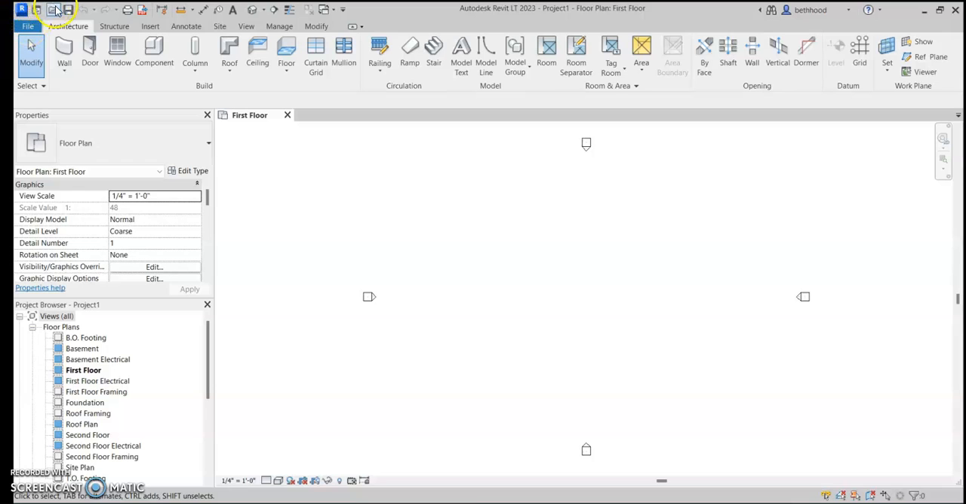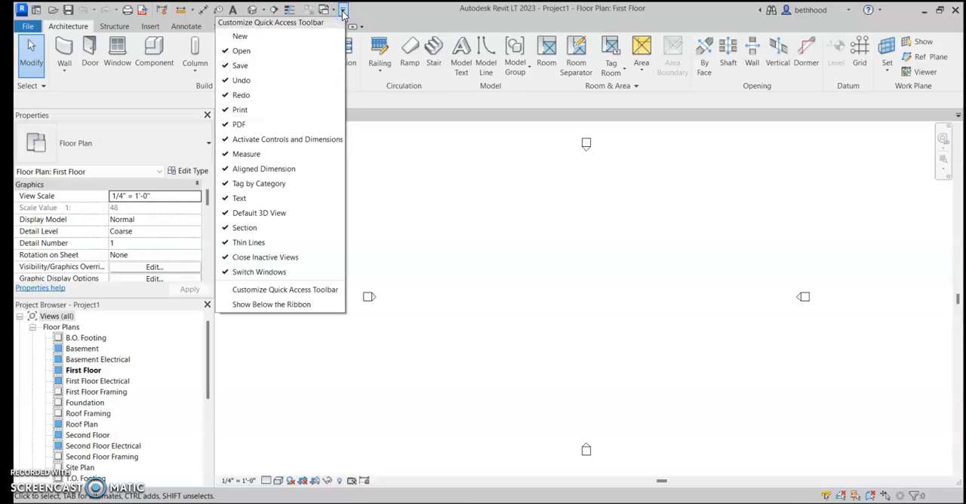So if you take a look at these, you just have some options here, some commands that are easy to get to, that are always pinned here at the top in the quick access toolbar that you can get to really easily. You can also customize the quick access toolbar right here and add commands as necessary.